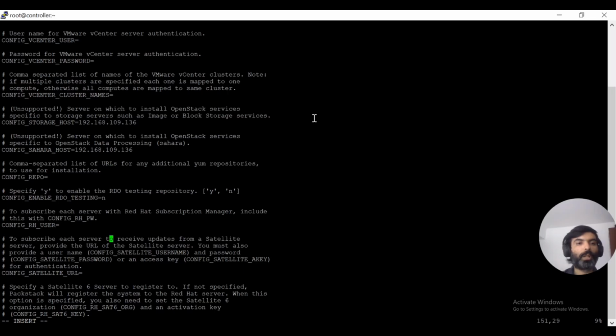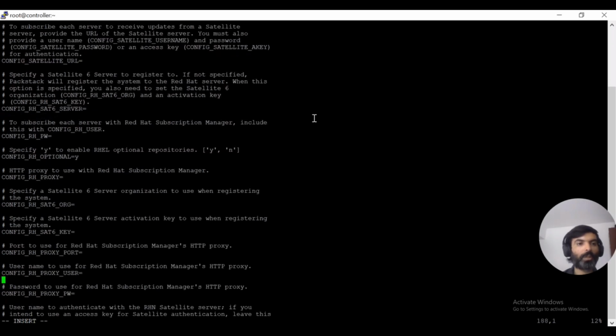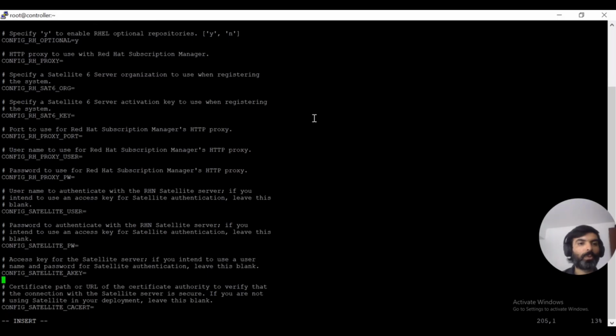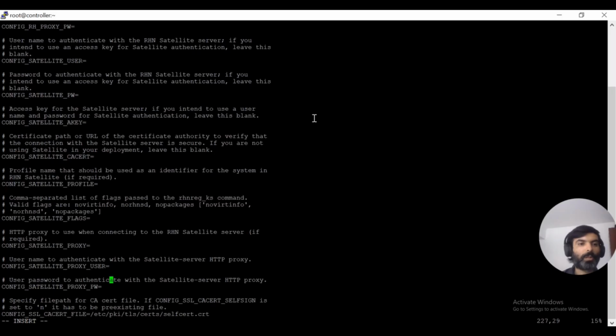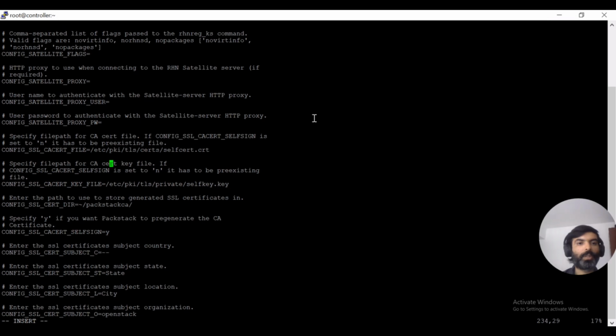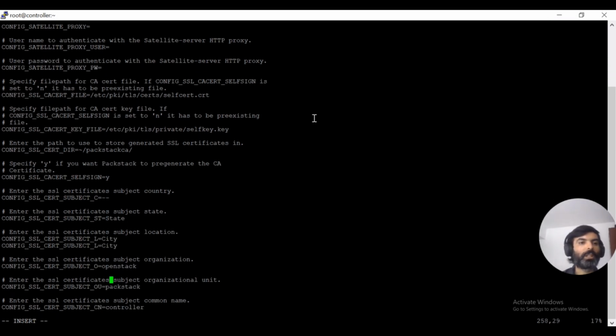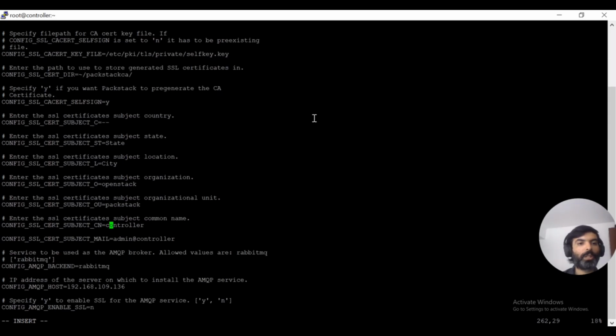Repos, we don't have any repo. RDO testing, satellite. Yes, we can give the satellite username, password if it wants to get connected to the satellite during the setup. This is all satellite. Okay, the SSL certificates. We are just going to leave this default right now. SSL certificates, yes, and I'm not touching those. This is my common name for the certificate, which is controller.